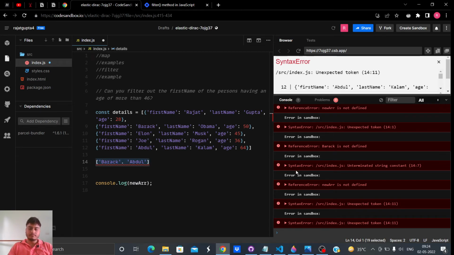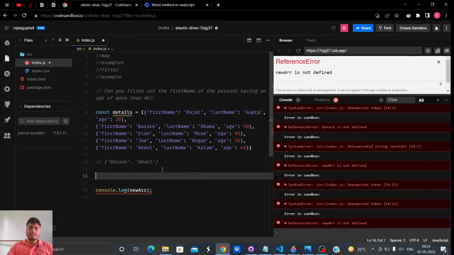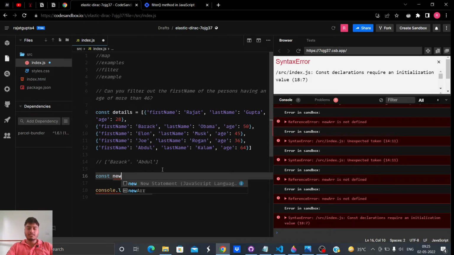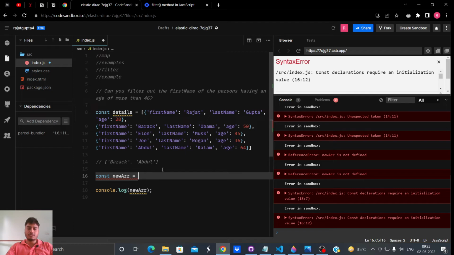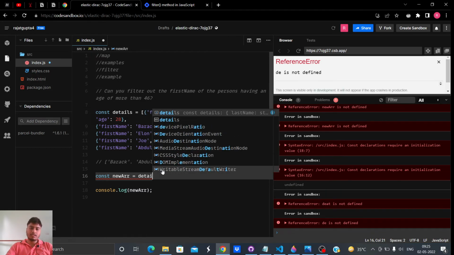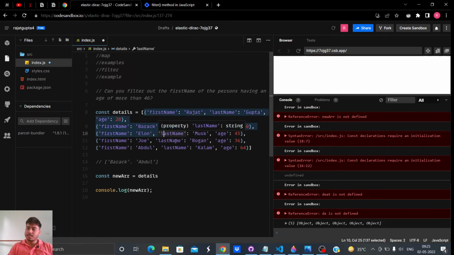So how to do it? Let's try to do it. It's easy, you guys just observe carefully. const newArray equals details. First, what we'll do? First, we'll filter. This is an array of objects, and from this array of objects we'll filter out only those objects which have age greater than 46.